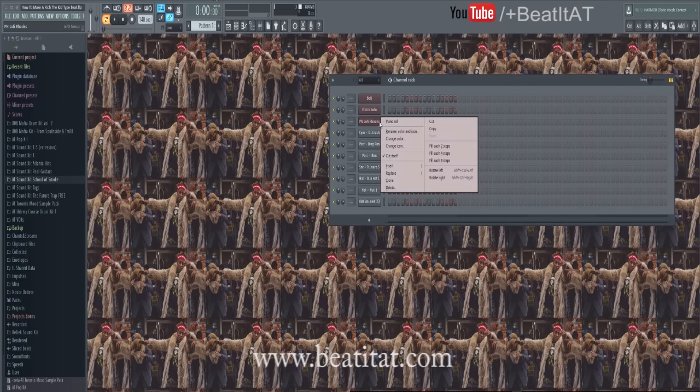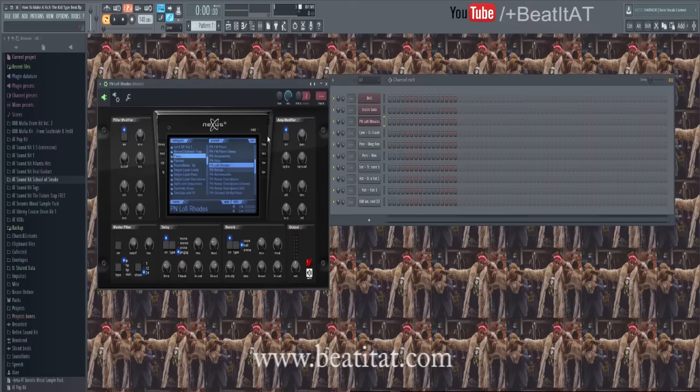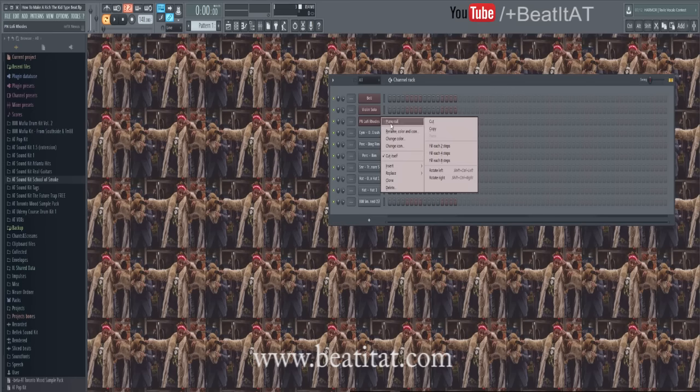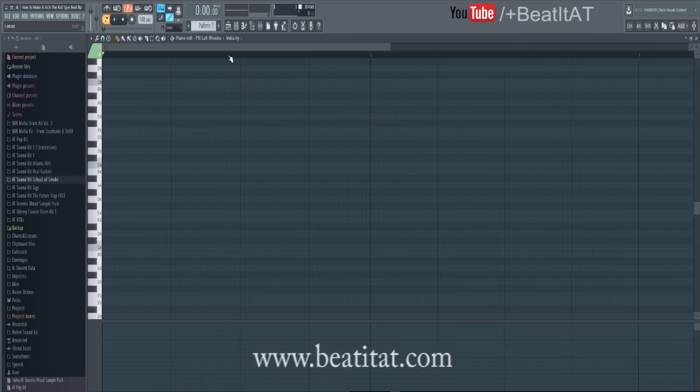I'm going to pull up this piano lo-fi chord. It's a Nexus piano, the lo-fi Rhodes chord. So I'm going to go ahead and try to figure out a melody.